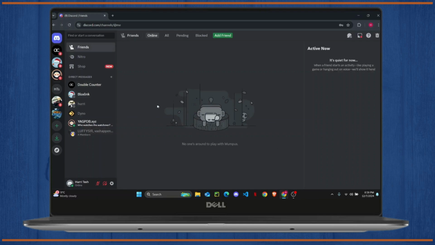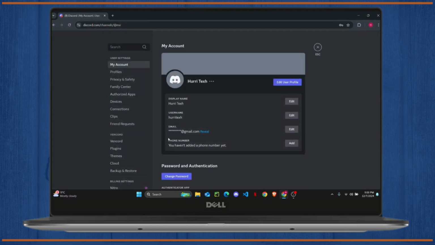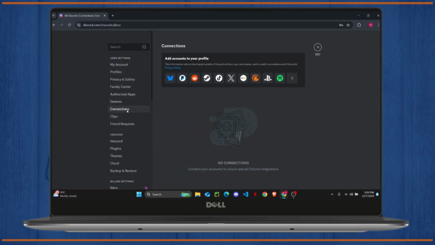So once you are logged into your profile, all you have to do is click on this gear icon right beside your profile and it will open up your user settings. On the left side of your screen you will find different menus like your profile, privacy center, family, authorized app, device, and connections. You just want to head over to connections.